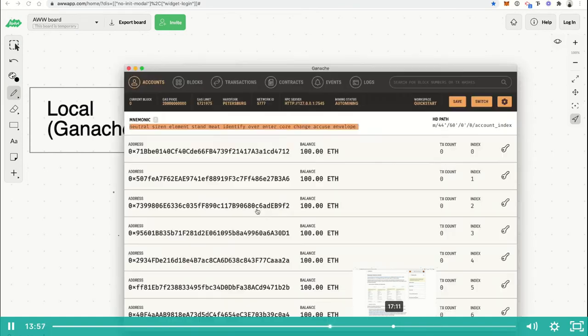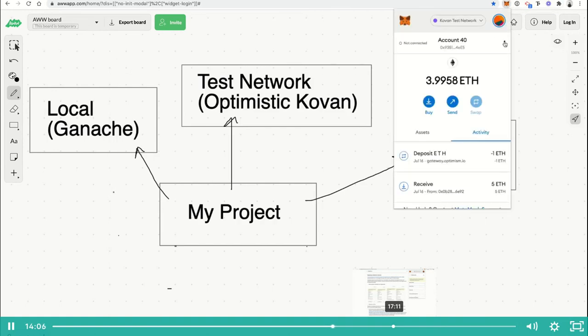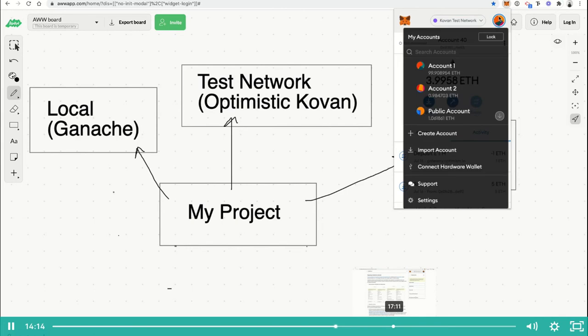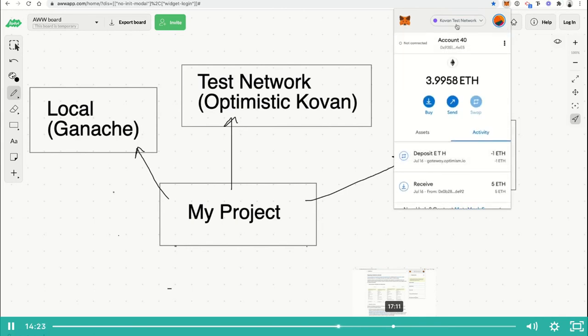So first, we're going to take this first account and put it in MetaMask. Okay, so copy the private key. All right, go into MetaMask, and then go to account. Let's just try this. I forgot this works sometimes. Go to import account and then paste in the private key. Click import. All right, I've already done this. I'm going to click cancel. But then you'll see your account here, and then make sure you connect to the Kovan test network.